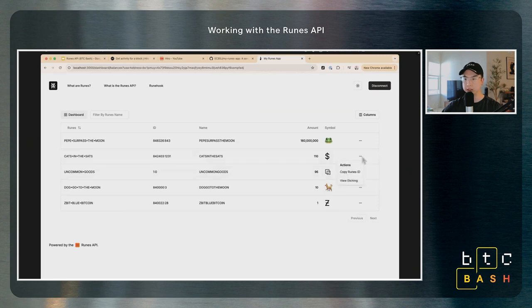There are certain actions in each list item that I can take, such as copying the runes ID and then using that and searching it on another website. Or I can click into view etching, which will take me to a separate website that will show more information about that runes itself.